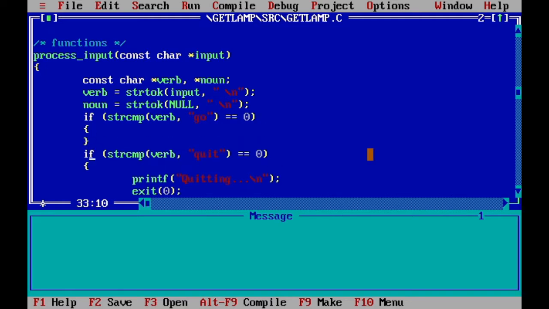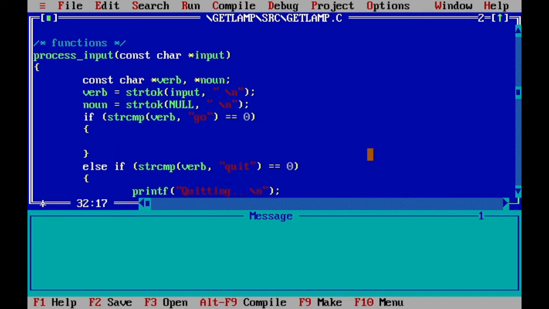And I will change this to be an else if, because the verb is either go or quit. It can't be both at once. So if the verb is go, we call a new function called command go. And to this function, we provide the noun as the argument, because that's the direction that we need to go.